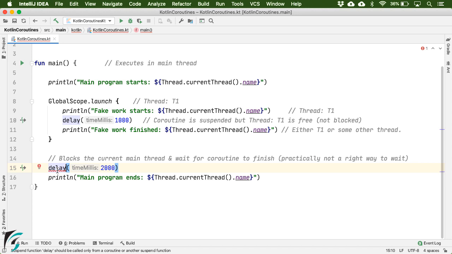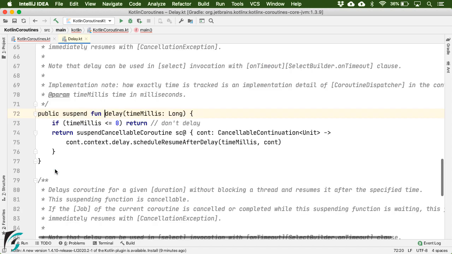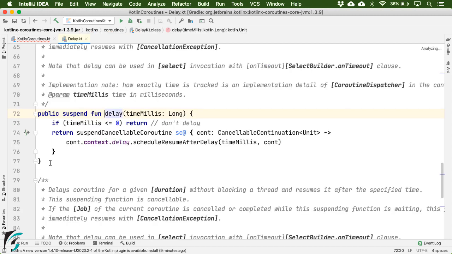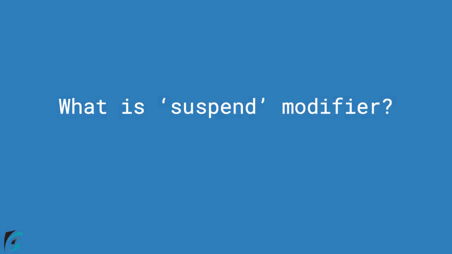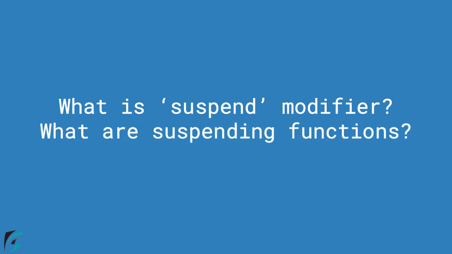For that, let's see the definition of this delay function in the documentation. Well, the delay function is of the type suspend. This is a special modifier found in Kotlin. So this creates a new question for us, such as what is a suspend modifier and what are suspending functions?